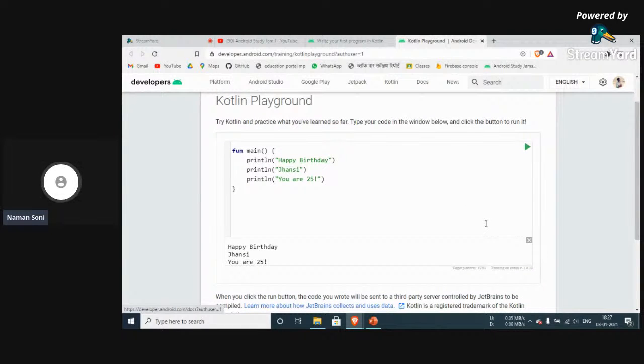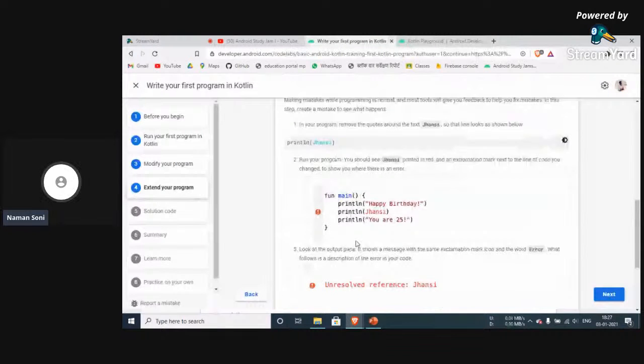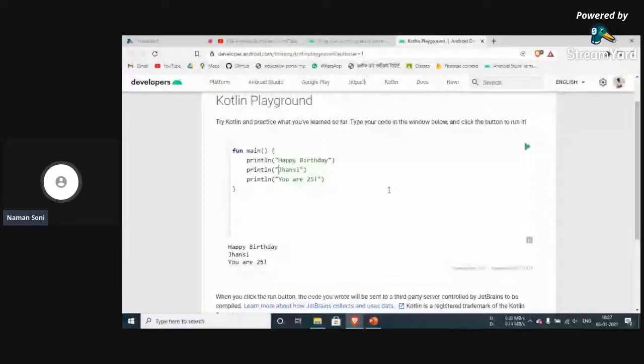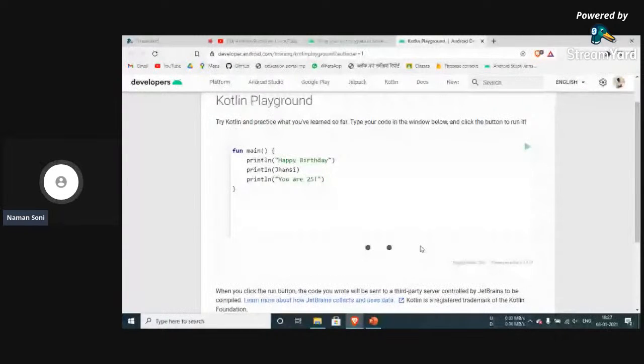Happy birthday Jancy. This is simple code in which we have printed three lines. Happy birthday Jancy, you are 25. Now this is a string. We are printing a string. If we remove the double quote and try to run this, it will give an error, unresolved reference Jancy, because there is no variable Jancy. It is not a string if we print it in a println.